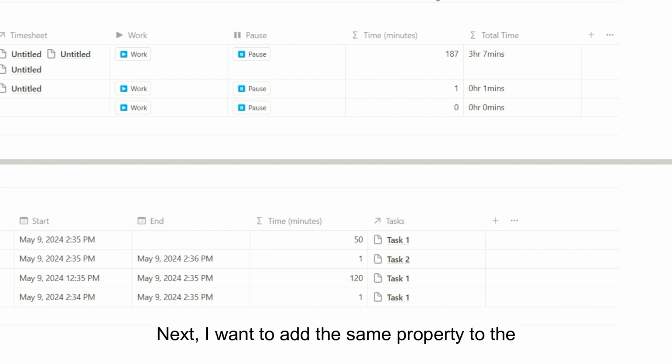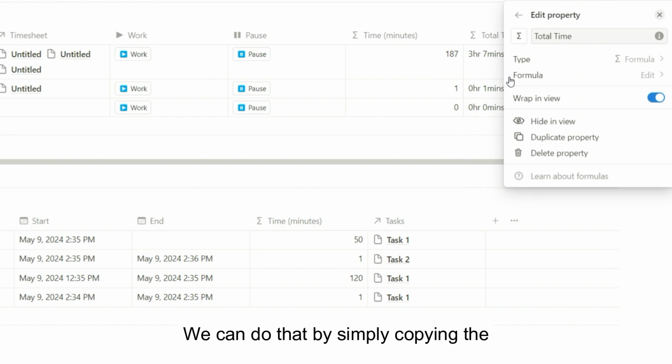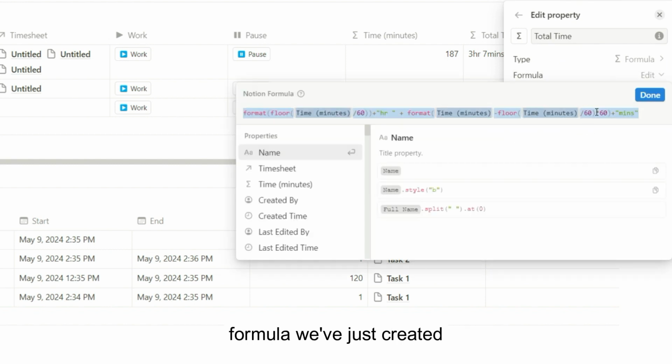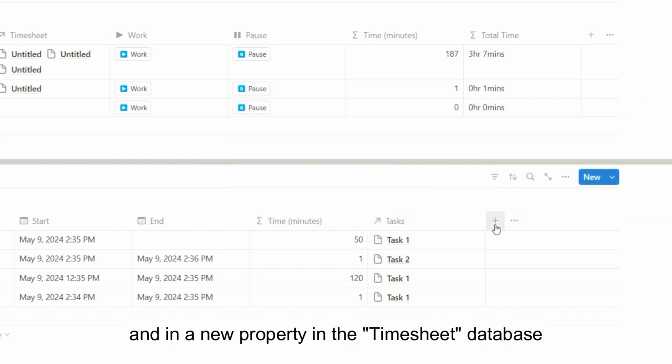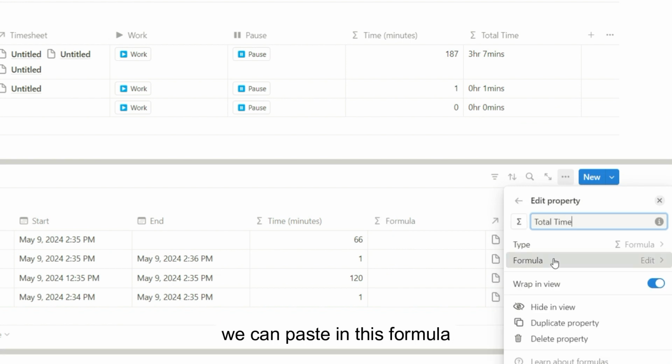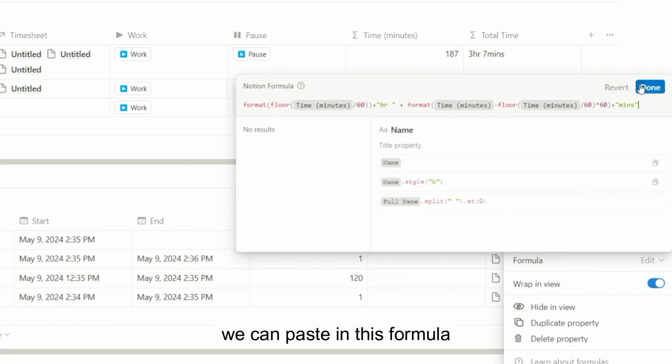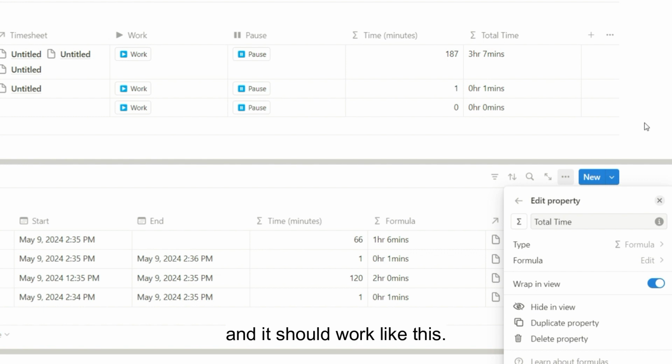Next, I want to add the same property to the timesheet database. We can do that by simply copying the formula we've just created, and in a new property in the timesheet database, we can paste in this formula. And it should work like this.